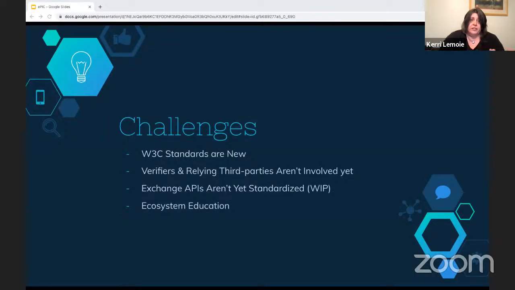And then we have some challenges, right? These standards are new. They're challenging to explain. The technology is newer to folks. We're not just talking about the web anymore. We're talking about the next version of the web, this decentralized version of the web. And so it's very new.